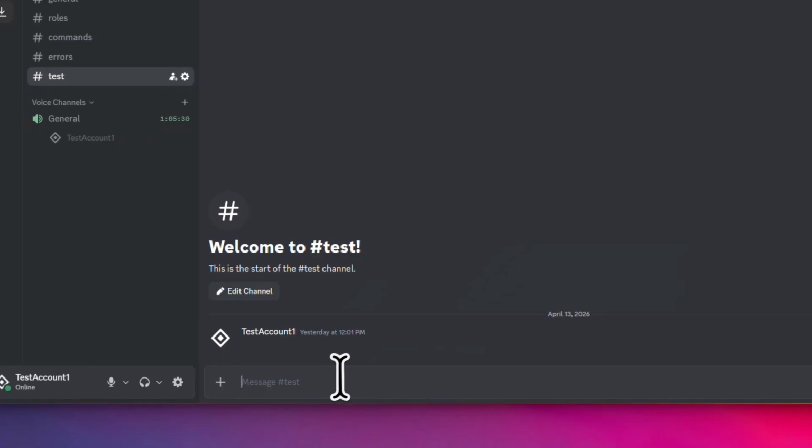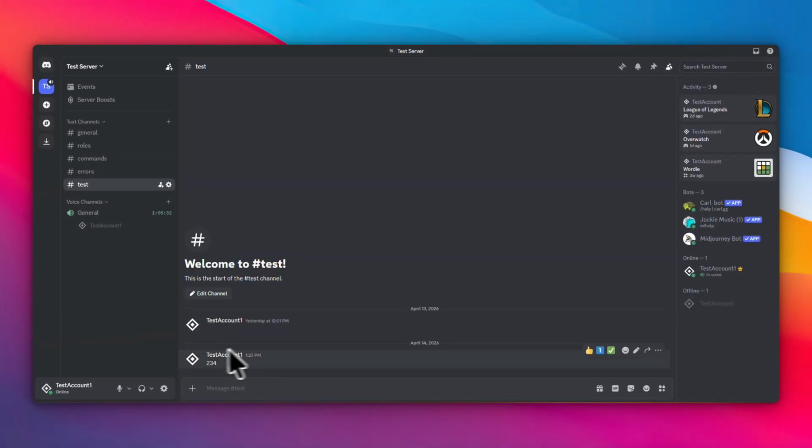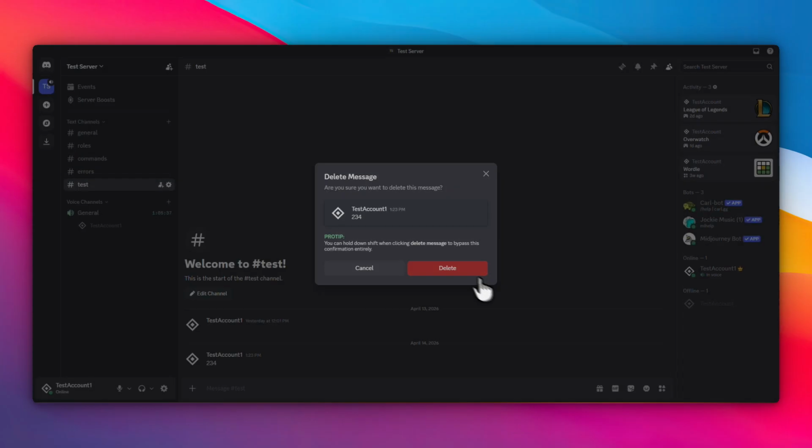To recap, ensure you have permission, open the channel's gear icon, go to Permissions, turn off send messages for the appropriate role, and save. It's a fast, reliable way to control chatter without deleting messages or muting the entire server.